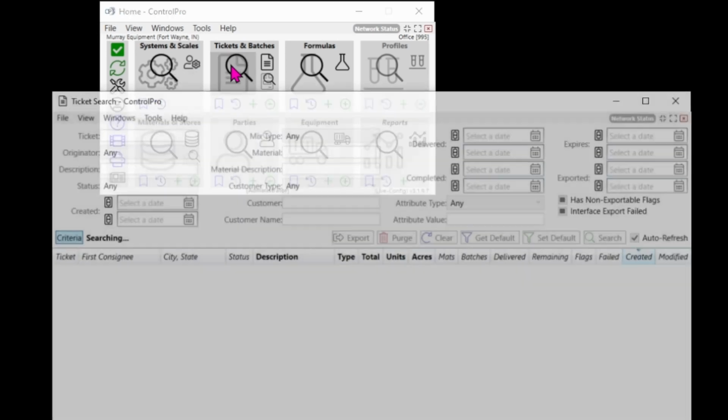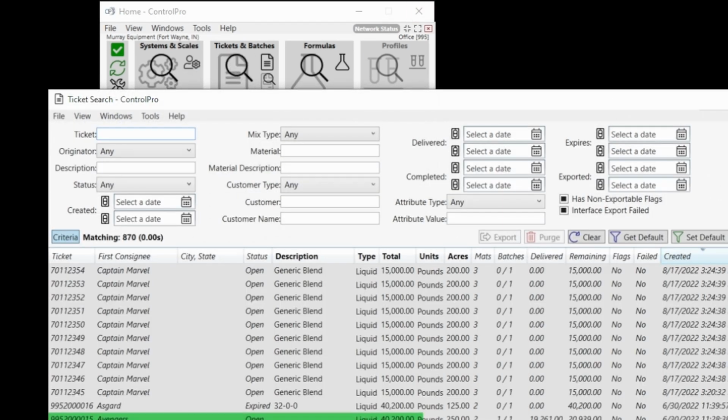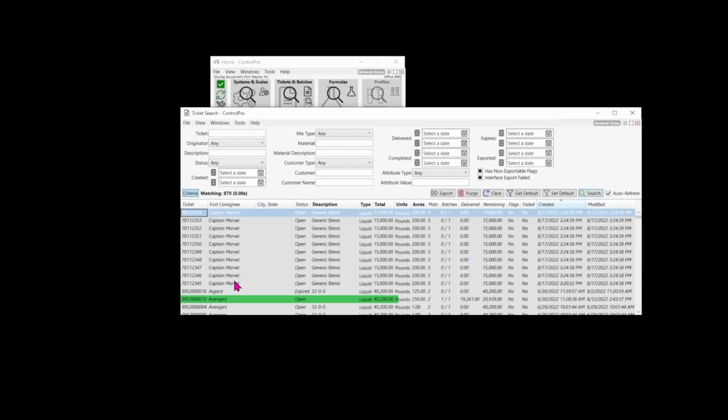We will come into our ticket search. We will see 2345 down here, and then up to the top, these are all the tickets that we duplicated up to ticket 2354. So we've confirmed that the ticket has been duplicated, and we can go ahead and close this window, and then we will add this to a system.